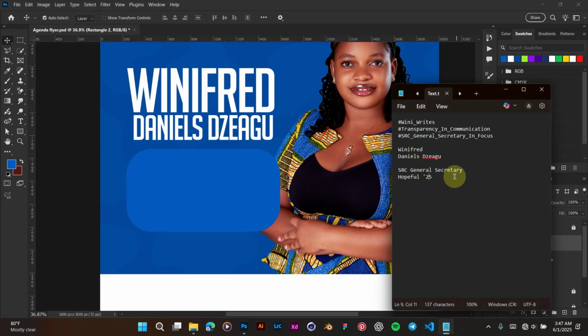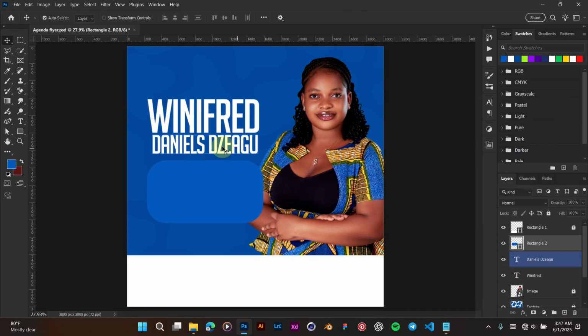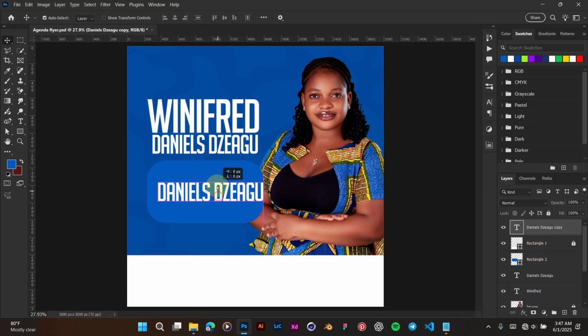She's aspiring for SRC General Secretary. Copy. Now let's make a duplication of any of these texts. I'm making a duplication of this. You can see this one is hidden, because the rectangle layer is on top of it. So now let's bring the duplicated layer to the top so that we can see it. Yes, we can now see it.